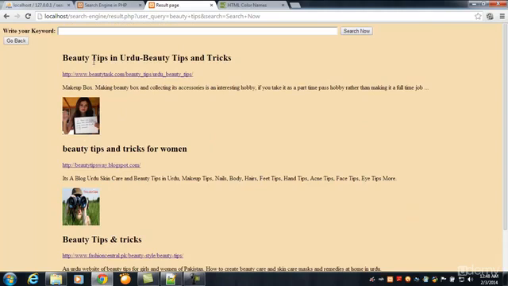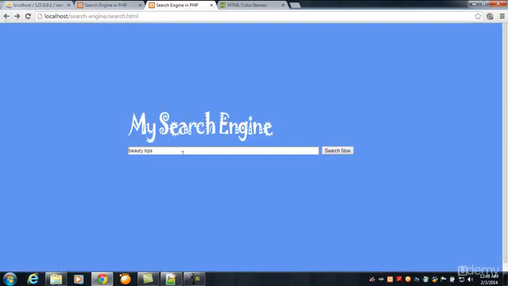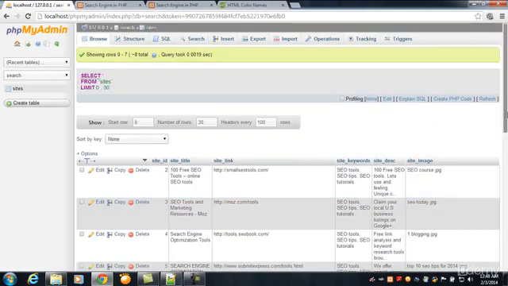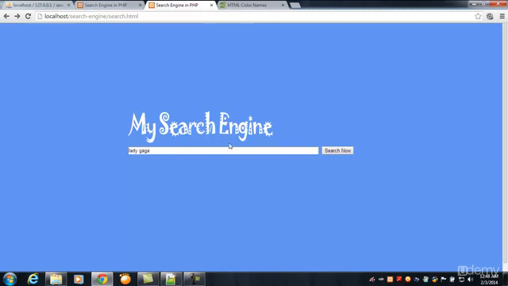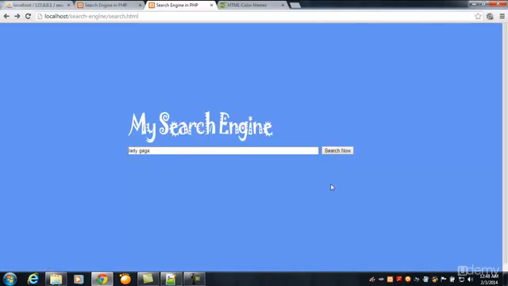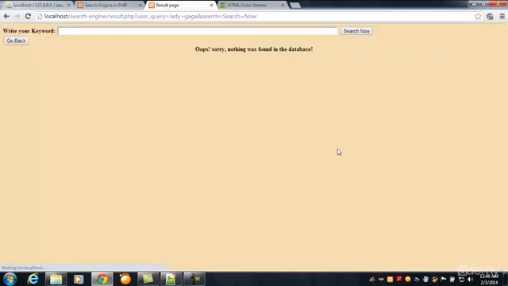You can see. Now if you write something that we don't have in our database or in our table, like I say Lady Gaga, we don't have any post or any keyword related to Lady Gaga, so that's why this code should run. Search now, and here it says, oops, sorry, nothing was found in the database. So that's it, very simple.